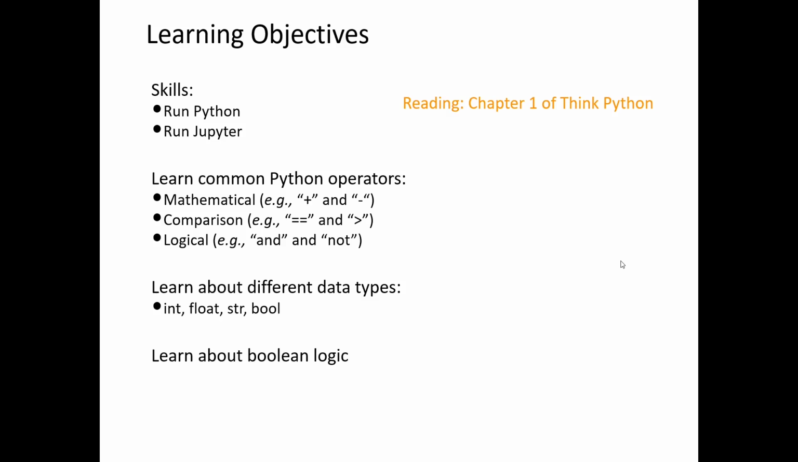So to get us started today, we'll be looking at actually running Python code as well as using Jupyter to run Python code. We'll be learning about some of the common operators, math, comparison, logical. We'll be talking about different data types. We saw strings and math, sort of numbers, integers in the worksheet we used last time. And we're beginning to talk about Boolean Logic.